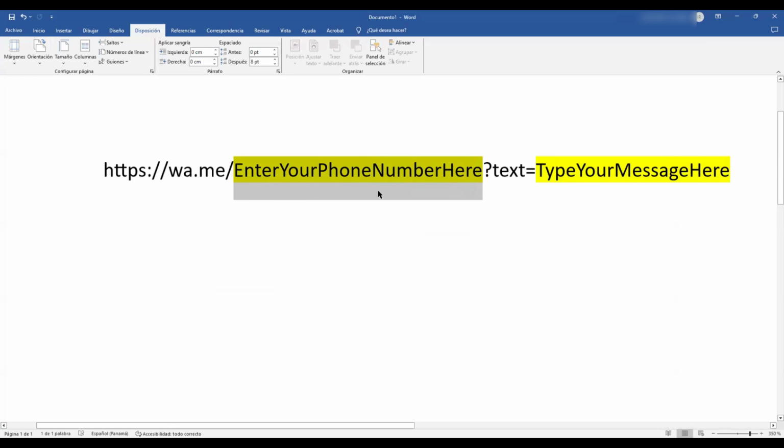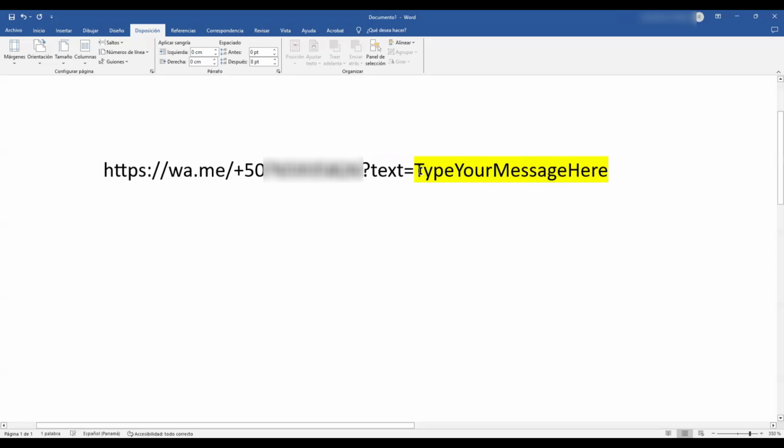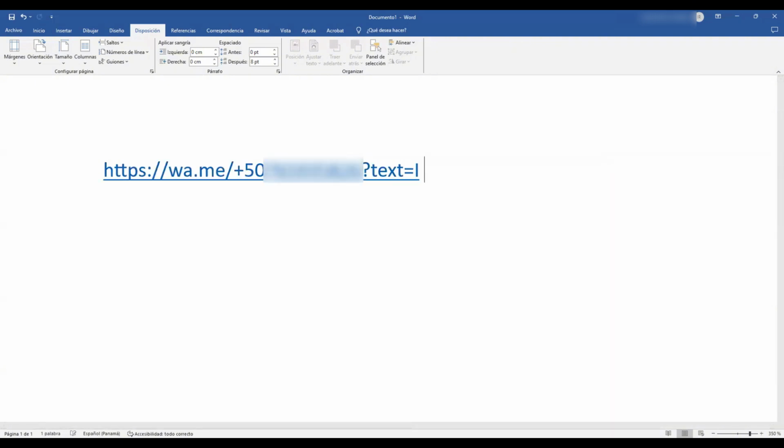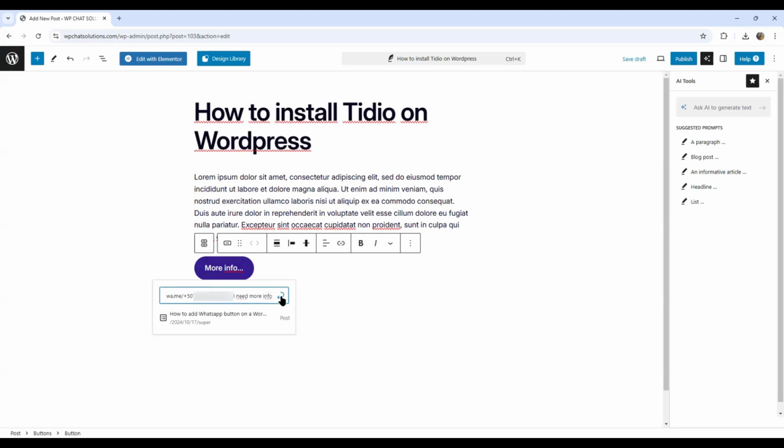So that's what I'm going to do now, starting with a plus sign and my area code, followed by my phone number. So there's my phone number. And for the message, I'm just going to type something like, I need more info. That's all I'm going to type. So I'll just copy this information and paste it into the link field in WordPress and submit. So that's actually all I have to do.